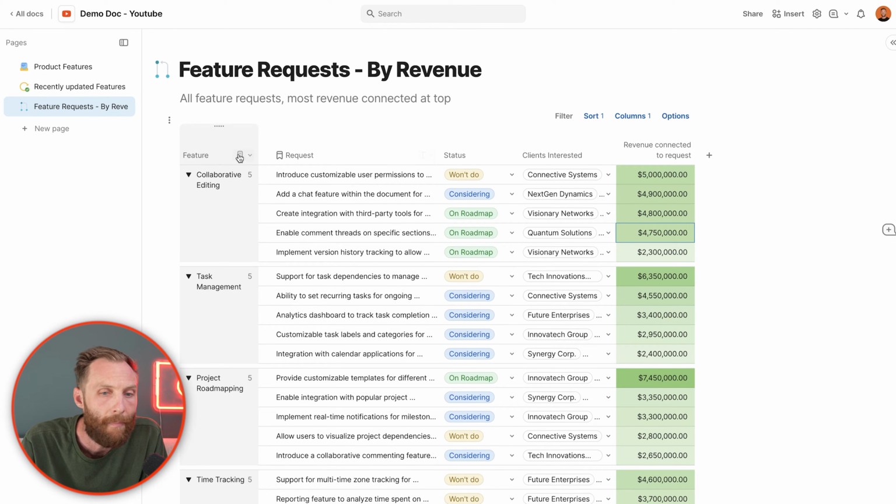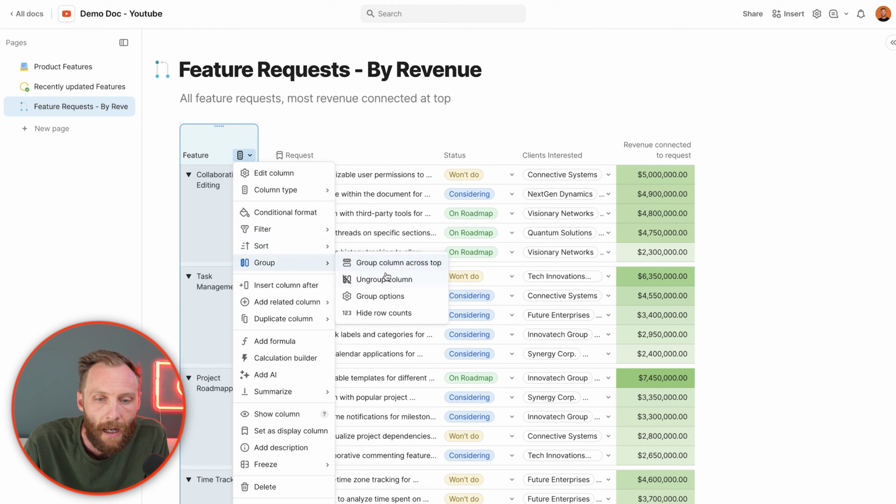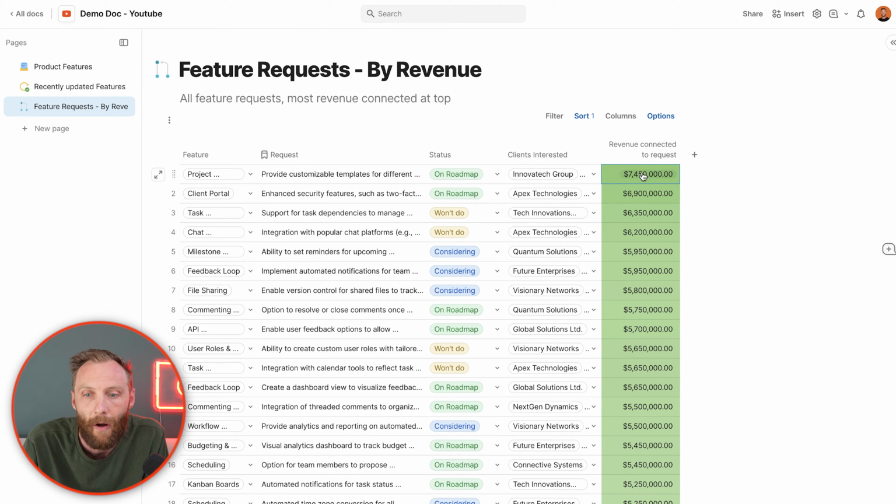You'll notice here I'm using grouping. And when I use grouping, sorting happens within the group. So even though 6 million is higher than 5 million, it's going to sort within the group itself. If I turn off grouping, if I go here and ungroup that column, now I'll have a total sorted set.